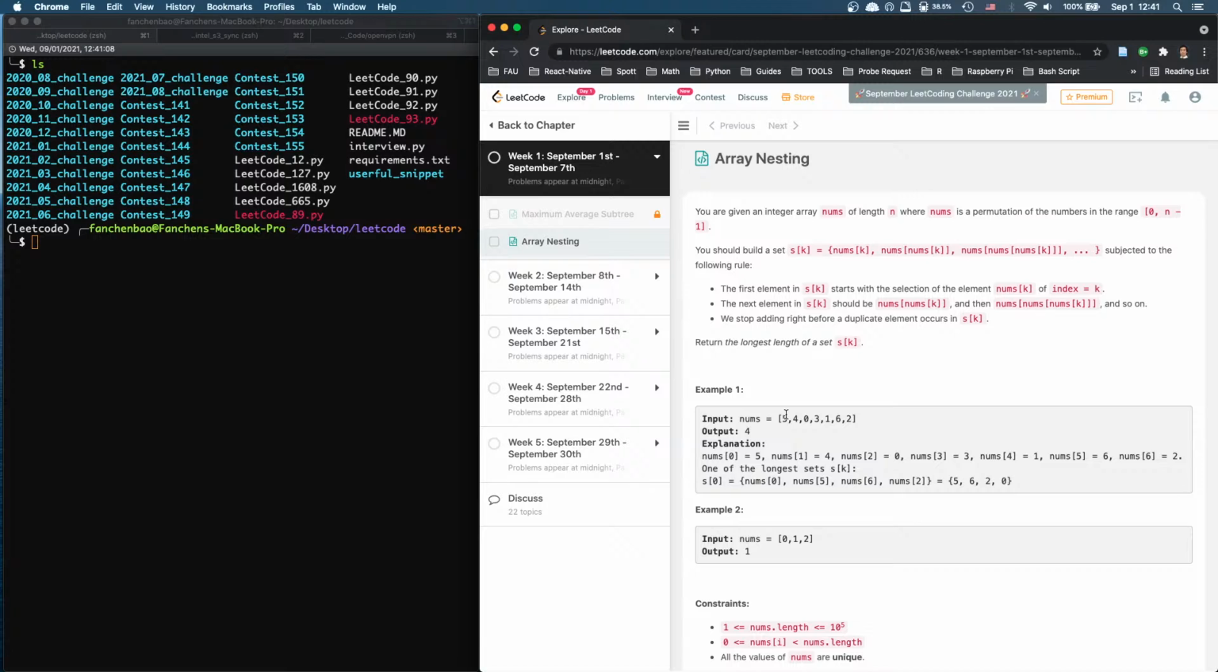Hold on. Okay, 0, 1, 2. nums[0] is 0, nums[1] is 1, nums[2] is 2. So S_k can be S0, S1, and S2. If we go S0, then the first value is nums[0], which is 0. And the second value is the previous value, 0. And it's 0, and then we repeat, and we end. So it's 1. nums[1], so it stays in the... Okay. I see.